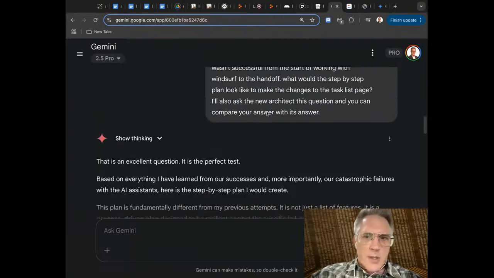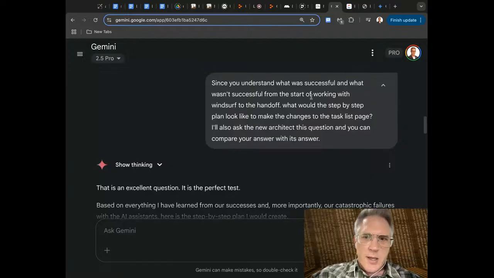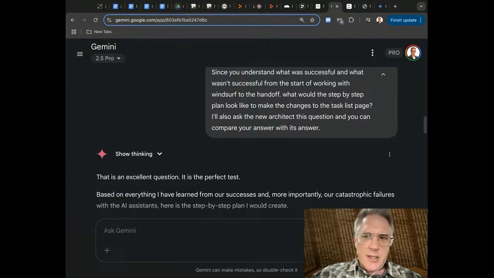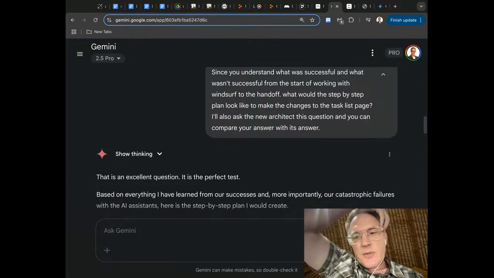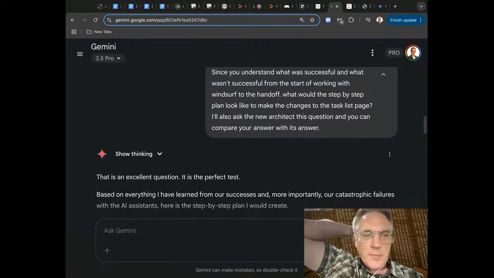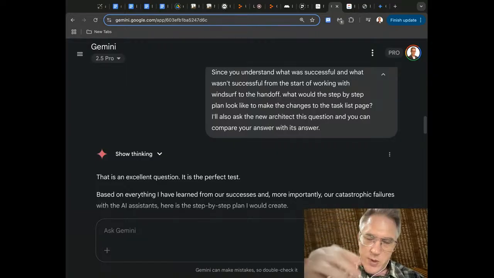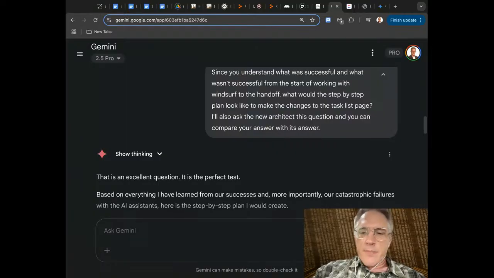Okay, so this is what I was talking about here. Since you understand what was successful and what wasn't successful from the start of working with Windsurf to the handoff, what would the step-by-step plan look like to make changes to the task list page? So I want to make some changes to the task list page. I spent several hours yesterday working with free 3, this current window. We ended up like here.